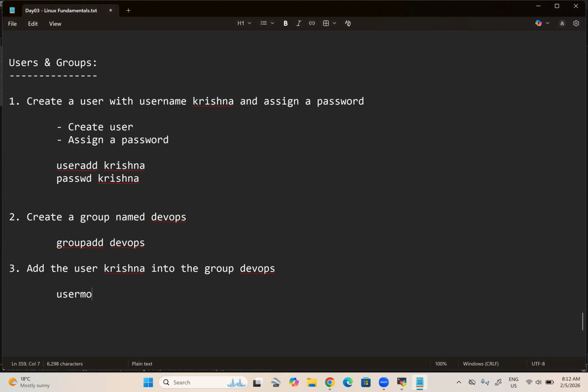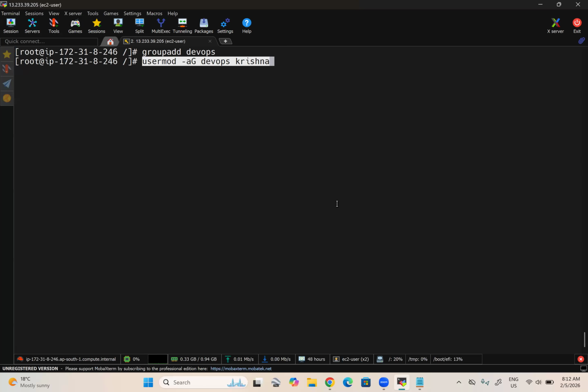It is going to be, sorry, usermod. We are modifying the user, hyphen aG. G is the group, indicates a group. What is the group? Group is going to be the DevOps and then the username. Means we are adding this user into this particular group. Let me copy. Done.